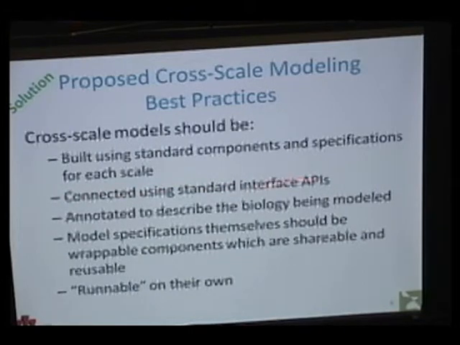We don't have a lot of work yet. Ultimately, we probably need some standard API interfaces. Whatever you're doing needs to be biologically annotated. You need to describe the biology you're modeling.